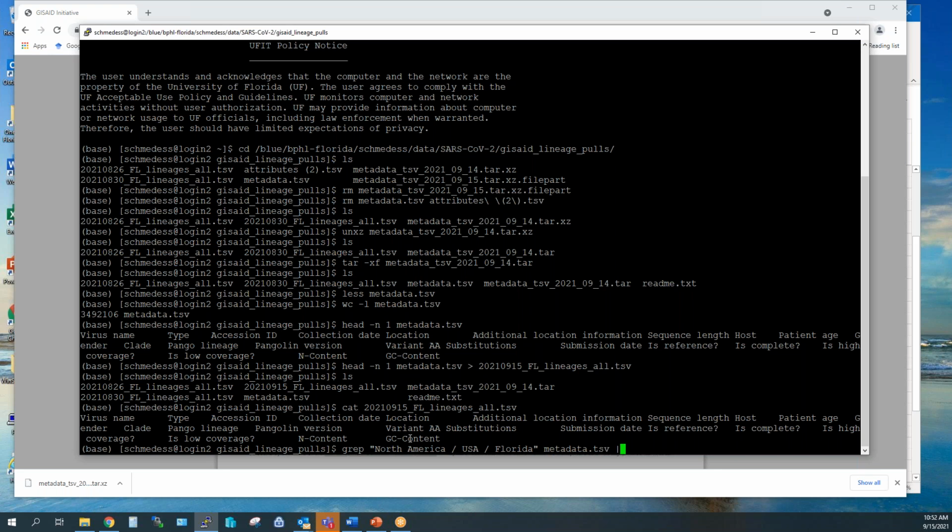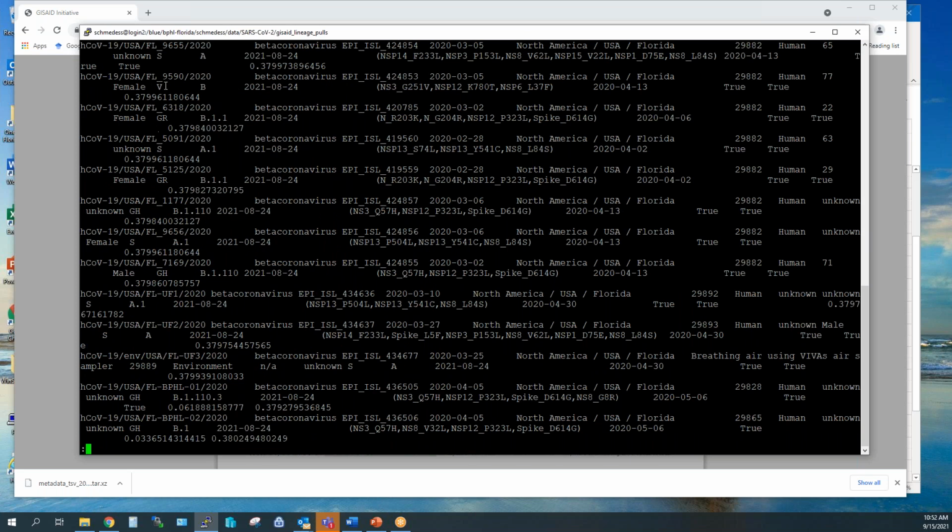Just to show you as an example, I'm going to pipe this. That's a pipe. It streams that information into the next command, which just opens it up. So you can see right now I'm pulling in every single line where the location that sample came from is Florida. So it's pulling in all the Florida information.